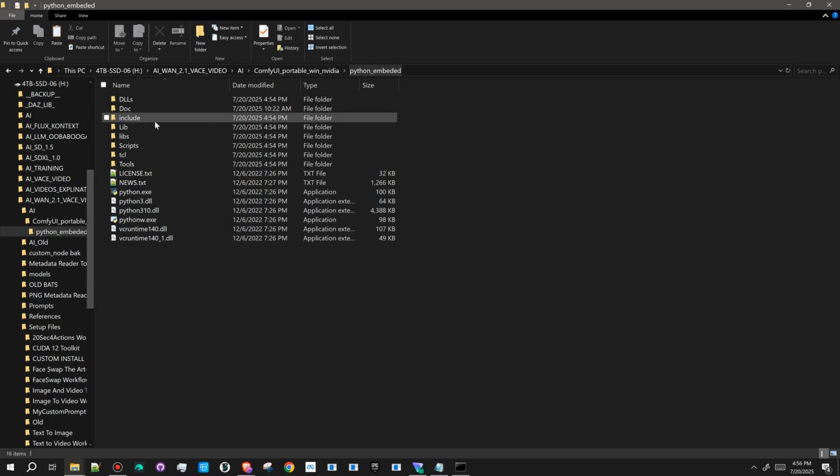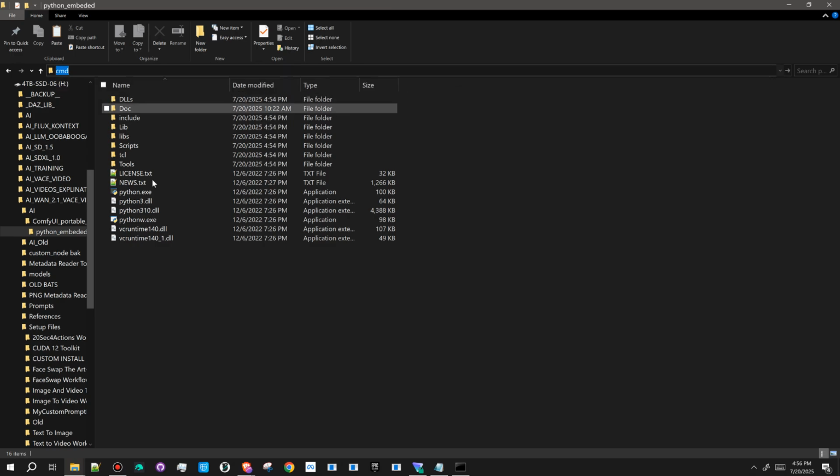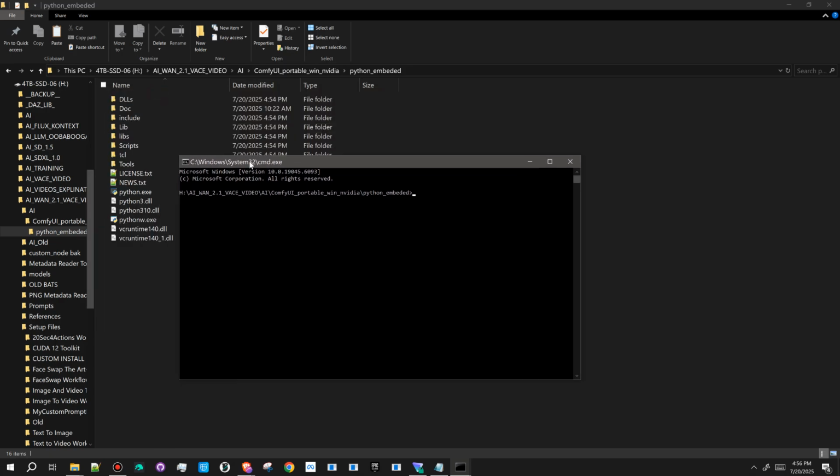We just installed Python embedded. What we're going to do is update pip here. So we are going to just type cmd to open up a command prompt right in this folder. You're going to be in this folder very often, so you might want to get used to typing this out.